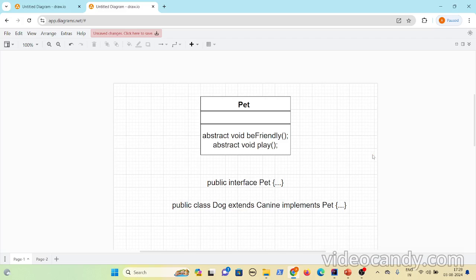So what does it mean? Interfaces will not have any concrete methods. They will have all abstract methods. Each and every method that is present in the interface is an abstract method. Now, from Java 8 onwards, interfaces also support default and static methods, which we will learn later. But for now, assume that interfaces are classes where you have all abstract methods, and you will not have implementation for any of the methods present in the interface.